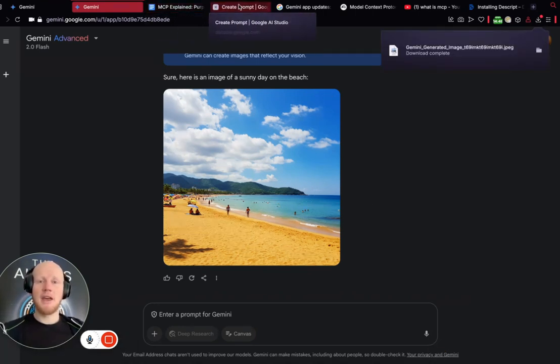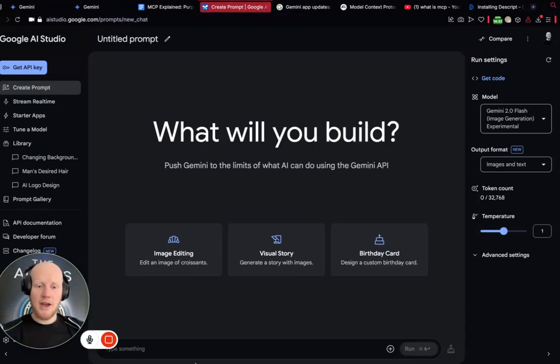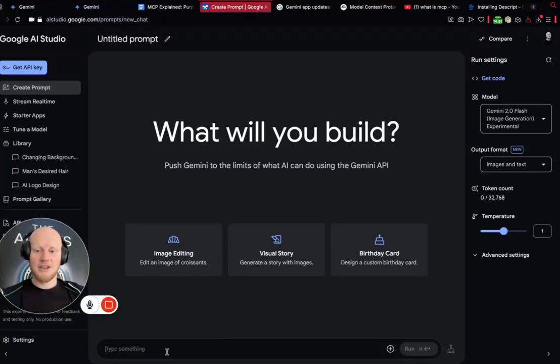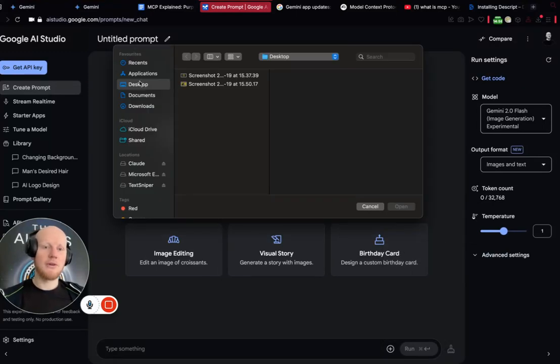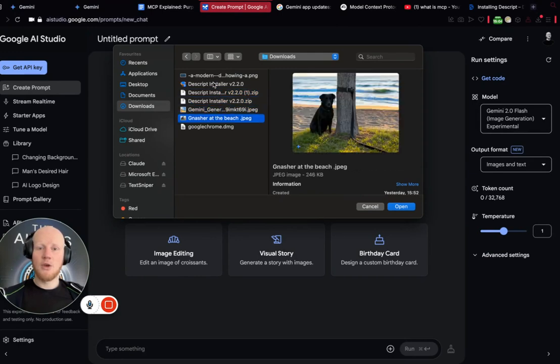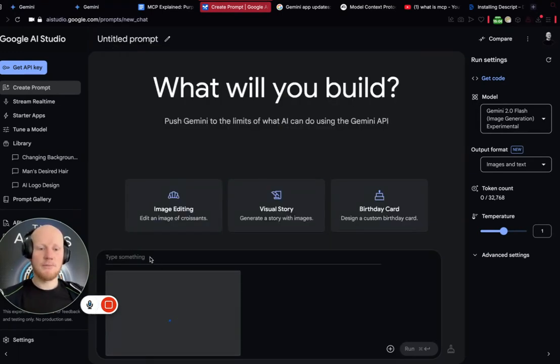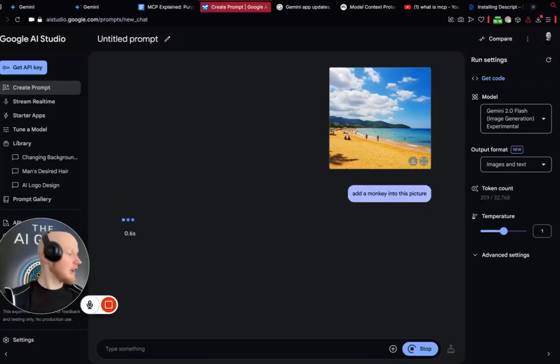And I'm just going to come over here. We've got image generation experimental. And here's the really cool thing: I can jump in here and add my image. I can upload it from the files. So I'm going to go to downloads and get my new image of a beach. And I'm going to say, add a monkey into this picture. Let's see how it does, right? I don't know how this is going to go, but let's have a look.